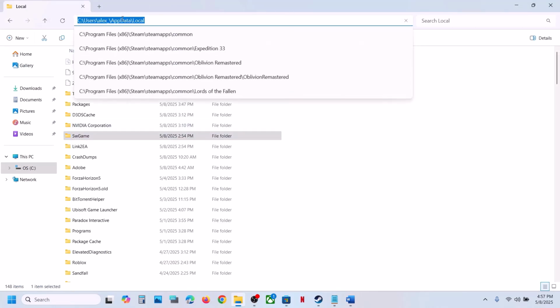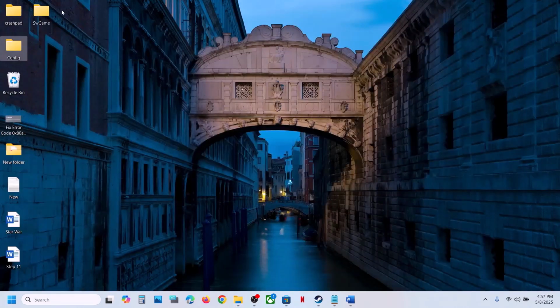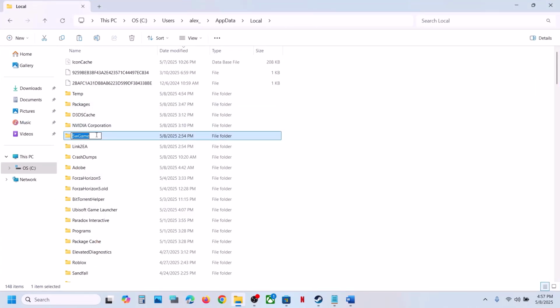So go to this location. Now once you go to this location, here you can see SW game folder. Just copy this folder and then you can create a backup. So once you have a backup, now you can just rename it whatever you want, and after you rename it, you can launch the game and then check.